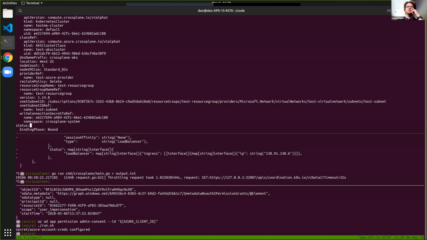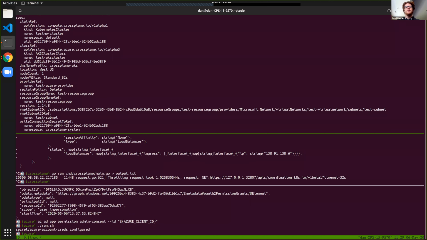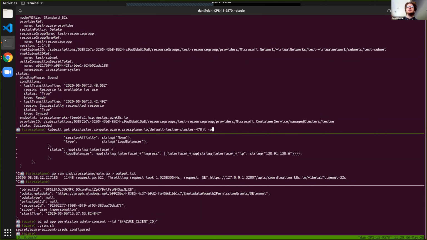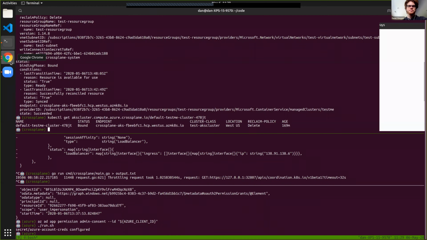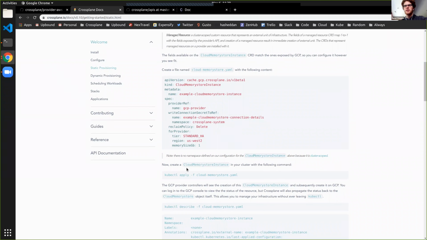If you created this resource directly, it would not have a class ref or a claim ref, and the status would be unbound. So you wouldn't see this bound status here. Basically, this is your typical infrastructure as code scenario. You're creating a resource and it's being provisioned, great. And you're able to manage it from your Kubernetes cluster. So that's the simplest conceptual model.